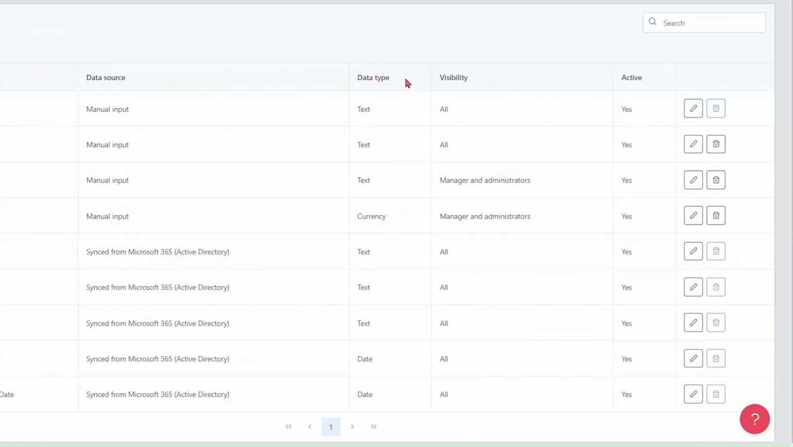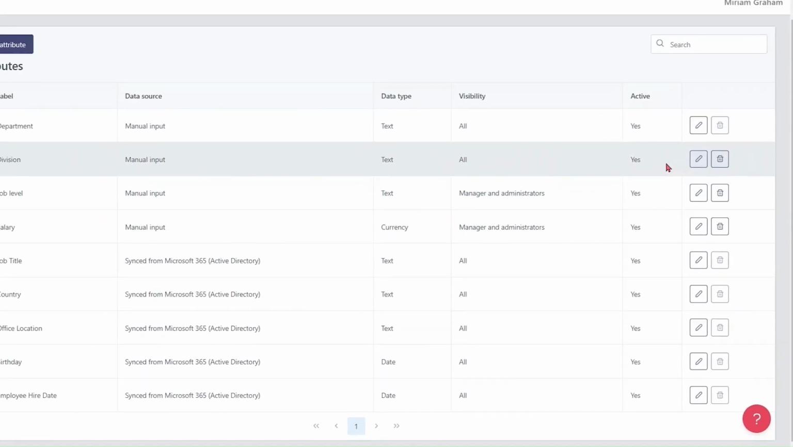The data type reflects just what type of information this user attribute will have, such as text, currency, or date. And visibility is where we can see just who will be able to see these user attributes. Is it visible to everyone or just managers and administrators? And this column shows whether or not this user attribute is active. And on the far right is where we can edit or delete user attributes.